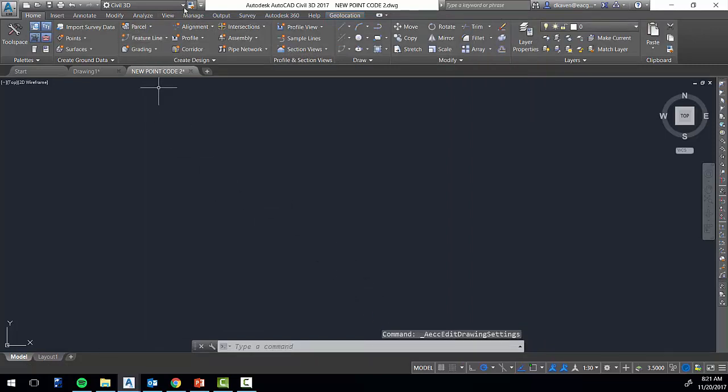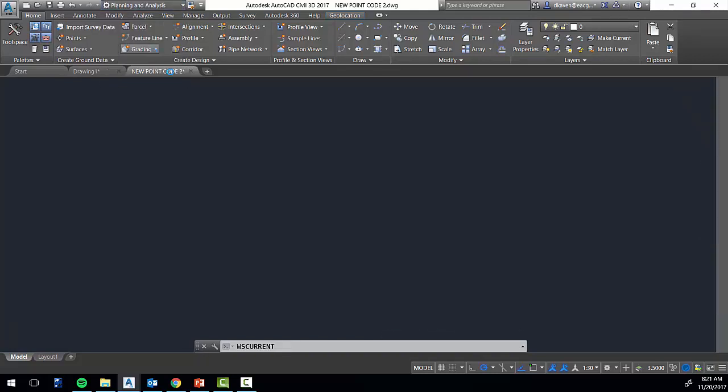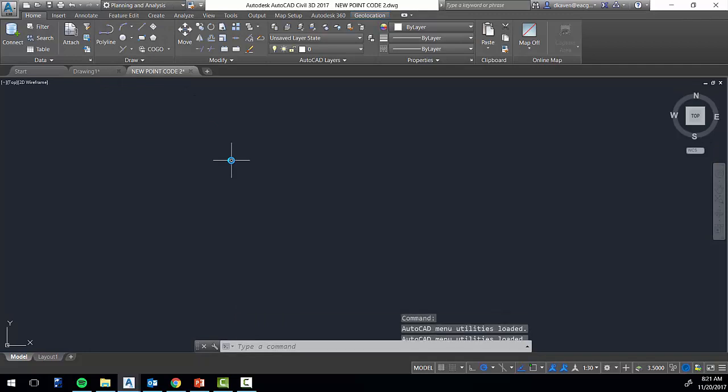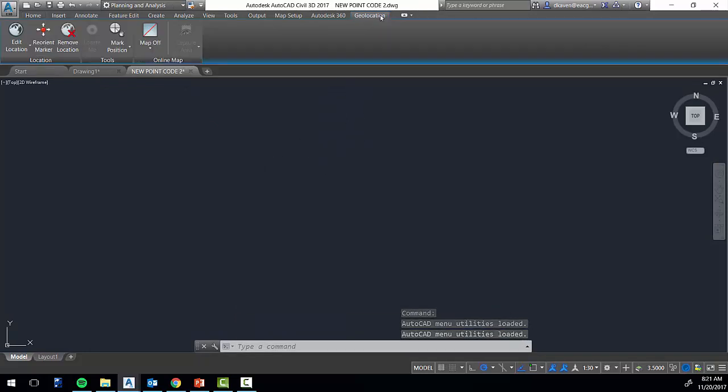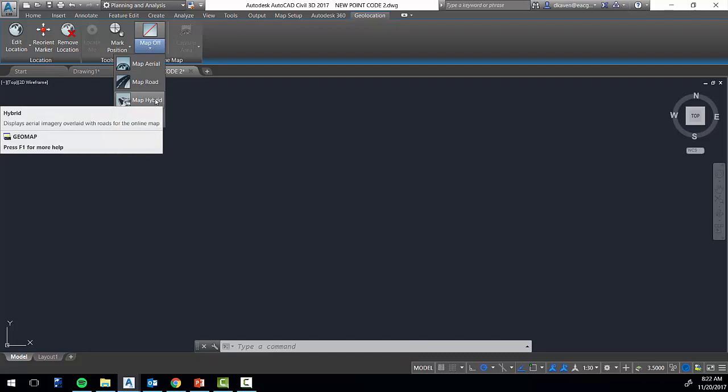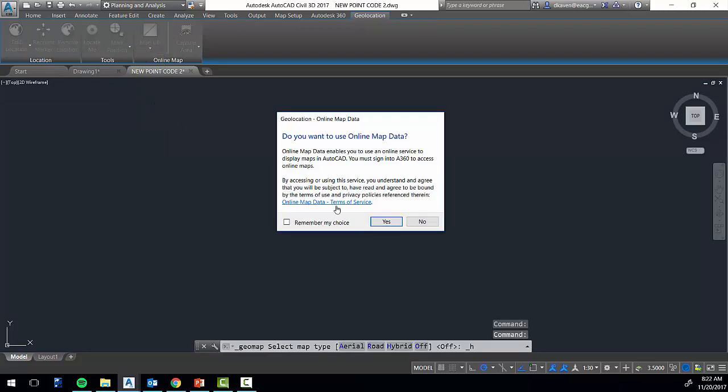Then the next step is I want to go back up to my workspace here, and I'm going to change that to planning and analysis. And then once inside the planning and analysis, I'm going to go to the geolocation. And then what I can do here is I can turn on an area. Let's do a hybrid, so it'll be like a road map and an aerial. And it's asking if you want to use the online data. We're going to say yes.